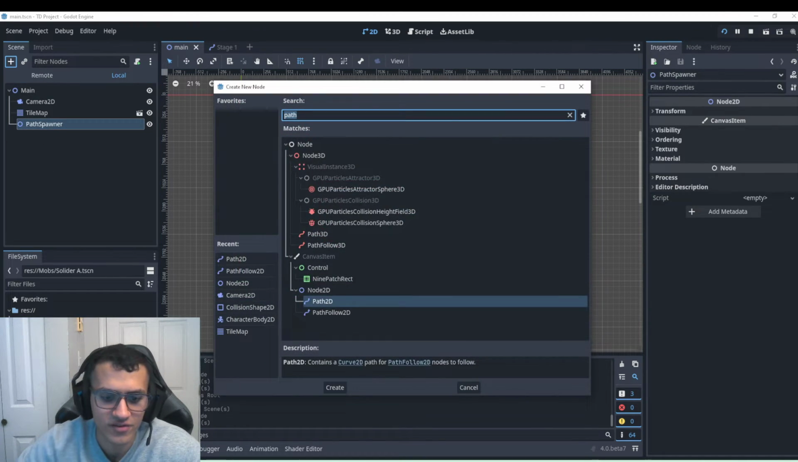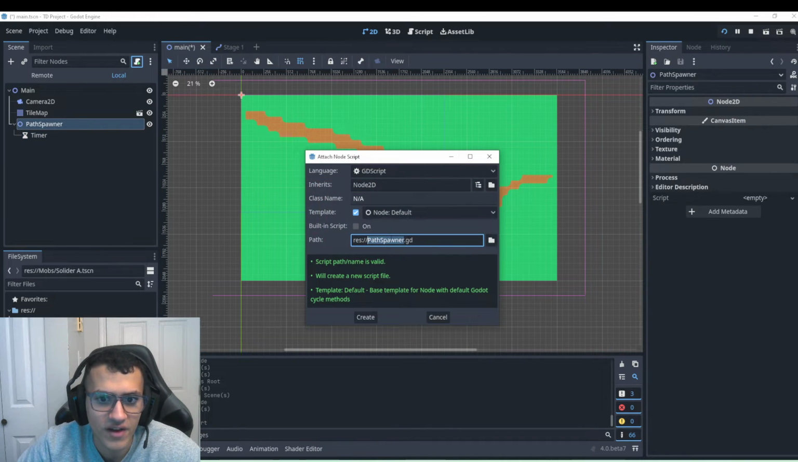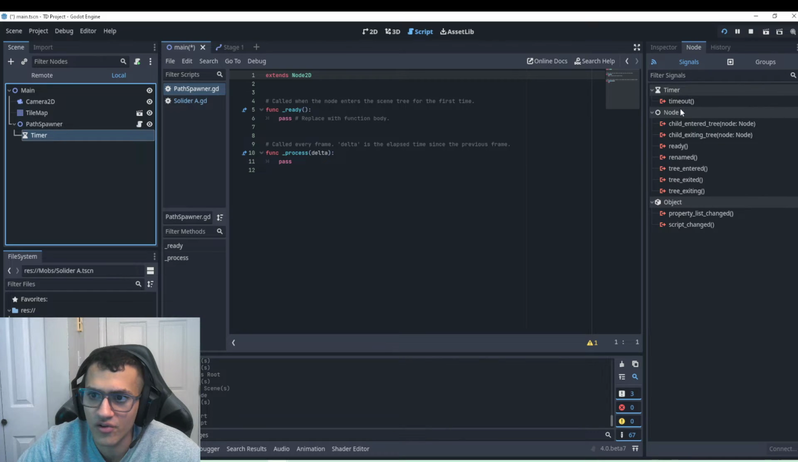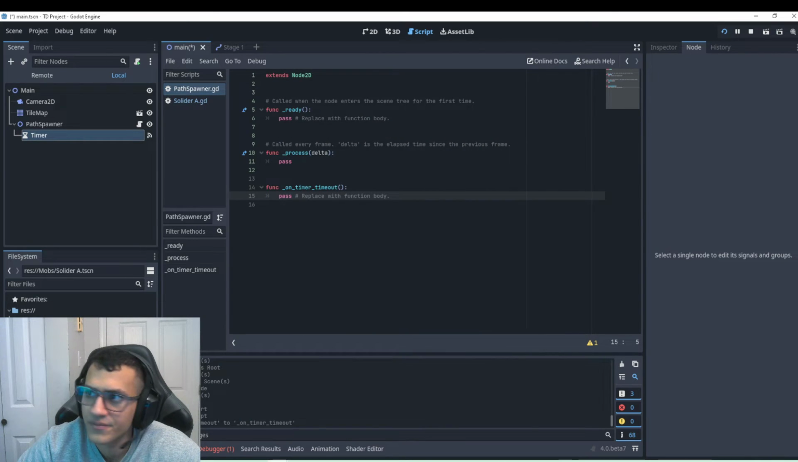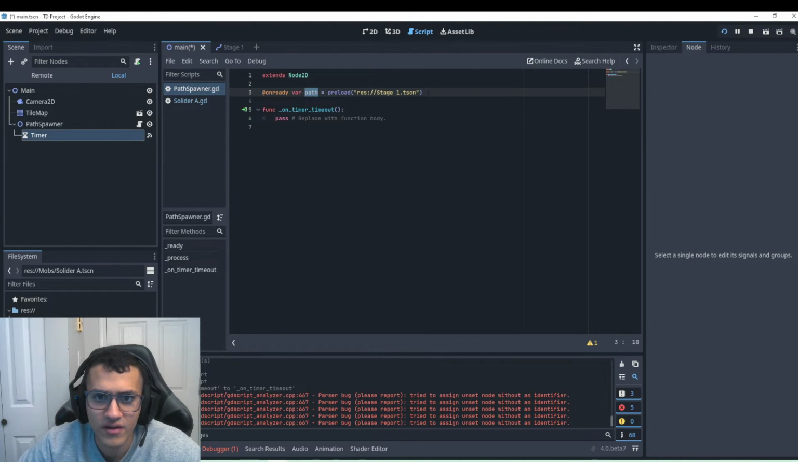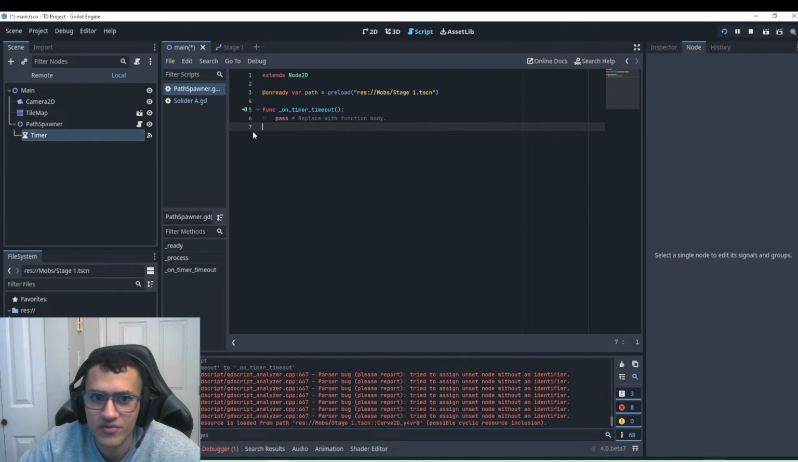However, in our path spawner, we're going to add a timer now. In our timer, we're going to click auto start. We're going to go to path spawner. We're going to add a script. Sure, we'll make GD. In there, we're going to connect our timer. So we're going to go to node, timeout, connect it. And super simple, we're going to delete all this. We're going to on ready path to the stage 1. So let's actually make sure that stage 1 is correct. There we go.